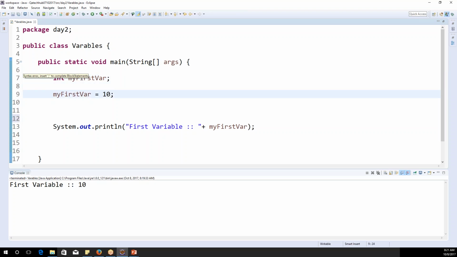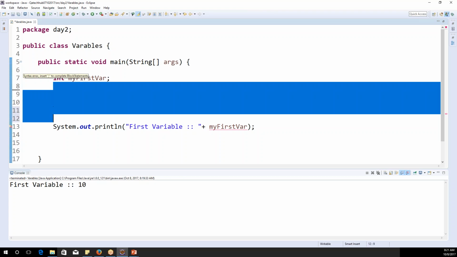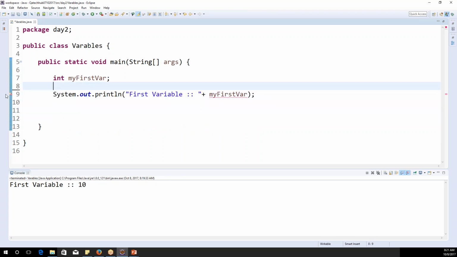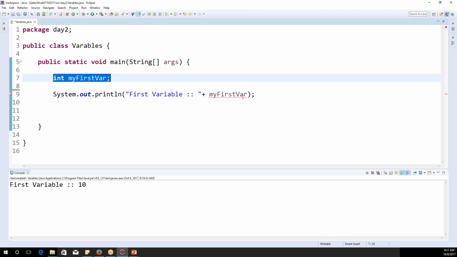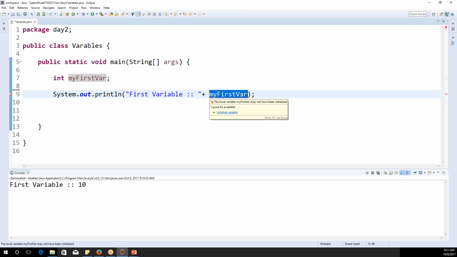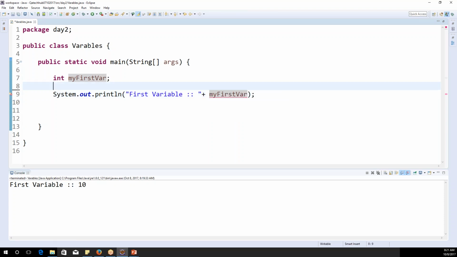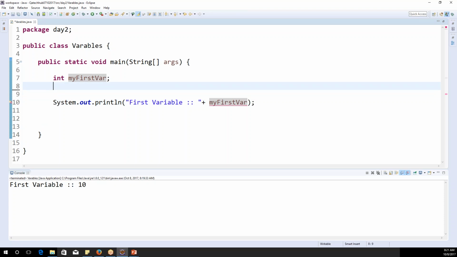And then you get one more kind of symbol, and that is this. If you look here, you're getting a bulb symbol with a red cross. If I hover over it, it is saying the local variable my first var may not have been initialized. So this is a coding error. Whenever you have a coding error, you will get a symbol like this. What it is saying is that you created a variable, you have not assigned any value, and you are trying to use it. So what value should it use? You have not assigned any value, so it is giving us an error. Okay, so if I put it back and assign the value again, that error is gone.